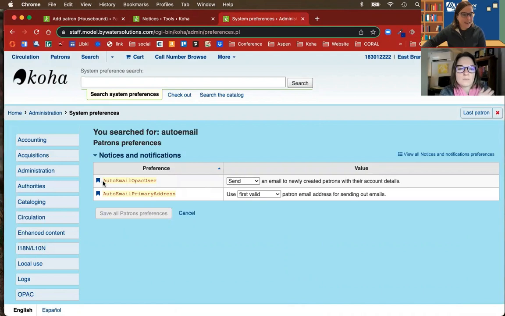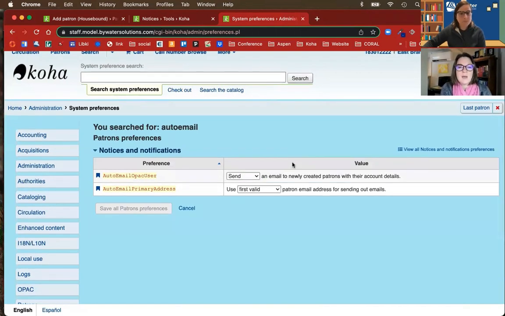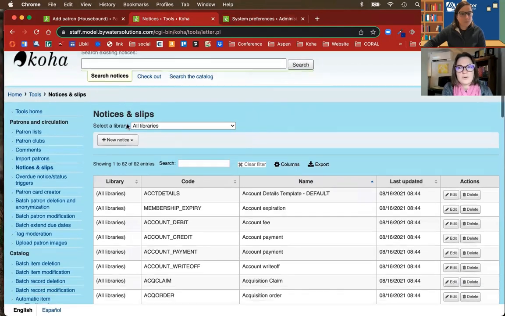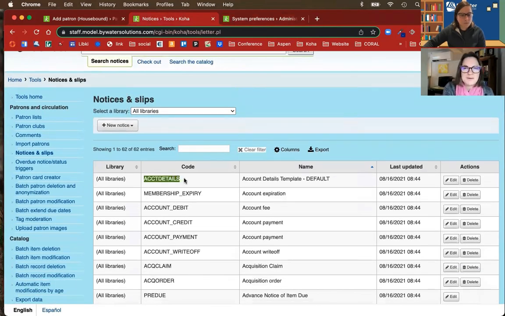So Kelly, let's hit the auto email OPAC user. Yep. So we would want to make sure that this is set to send, and that would indicate to Koha to send an email to a patron that's been created in the staff interface. And what links this to our notices is a notice called account details. So as Jessie said, we can customize this notice to let patrons know, welcome to our library. And that's called account details, right?